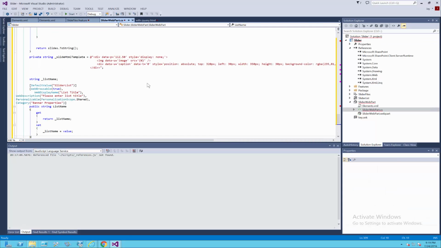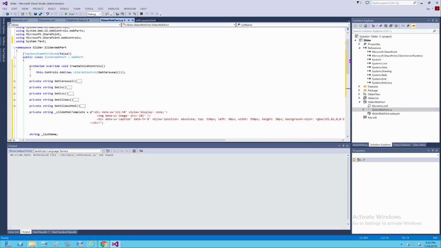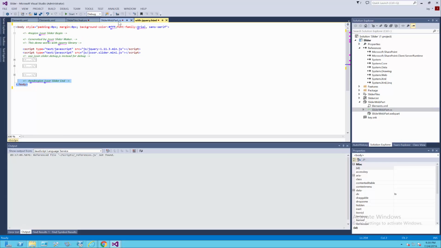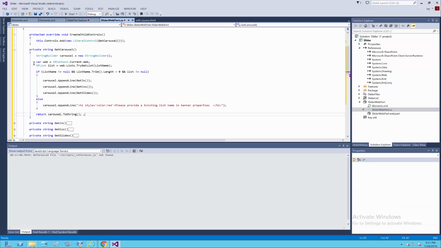I copy pasted the whole code here. Let me explain about all the functions. This is the override method which comes by default, and here I'm adding a literal control, and this get carousel is the function which brings the HTML whatever present here. In this function it's going to a list name. List name is taken from a property.